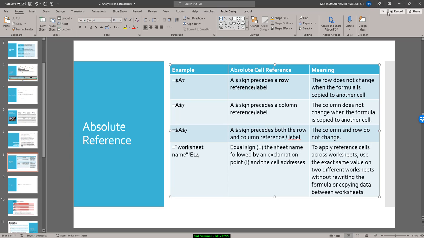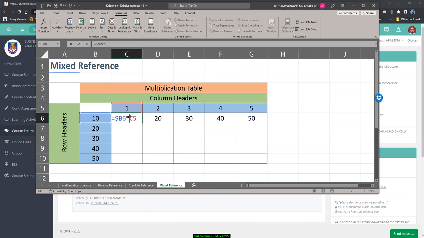Alright. So, kalau dia sebelah kanan, sebelah kiri, maksudnya kita nak fixkan the row punya value. Boleh faham? So, apa yang terjadi dekat sini? 10 multiply with 1, so dapat 10. 10 multiply with 2 dapat 20. 10 multiply with 3 dapat 30. So, apa yang kita buat kat sini?